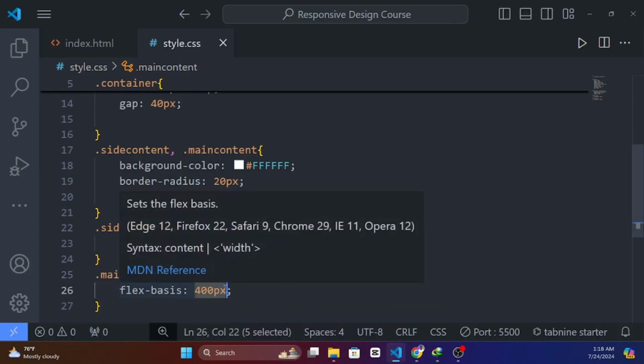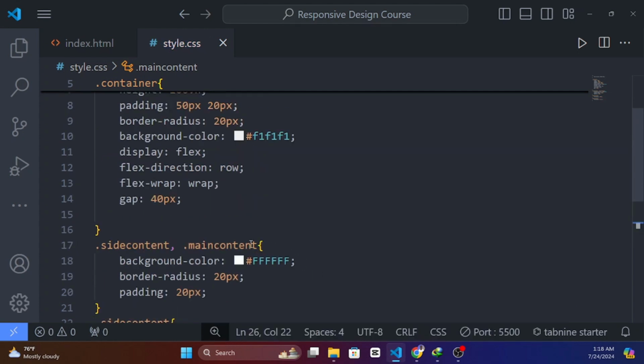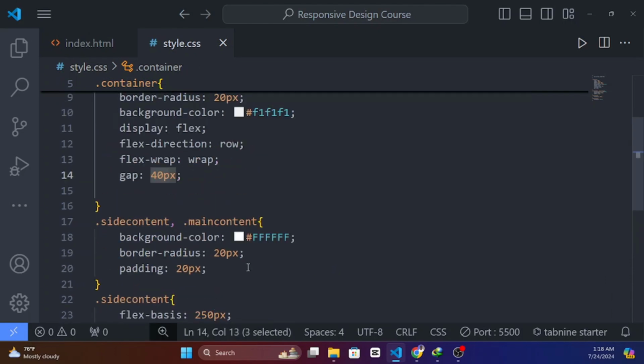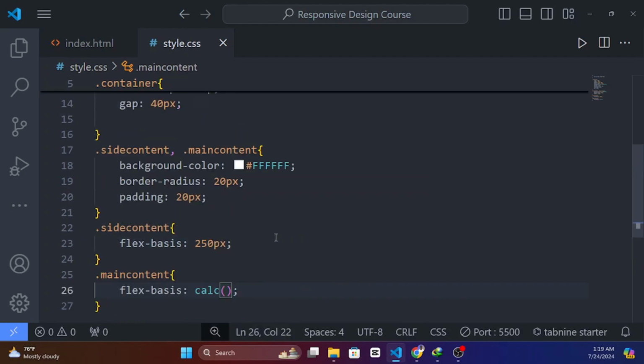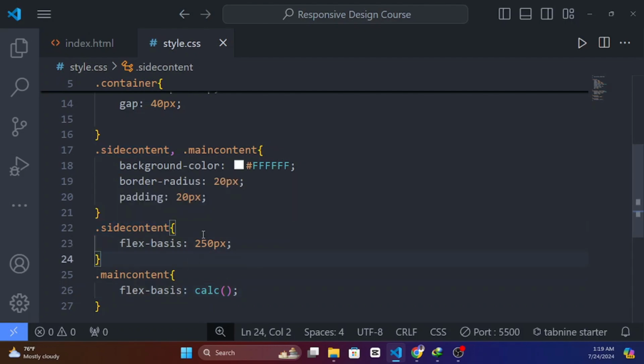Or I can also choose to do some calculations over here. So I can have a calculator. So now if we check, there's a space over here and the gap is 40 pixels and the width of the side over here is 250 pixels. So for the content, by default, we have the width 250 and we have a gap of 40 pixels.